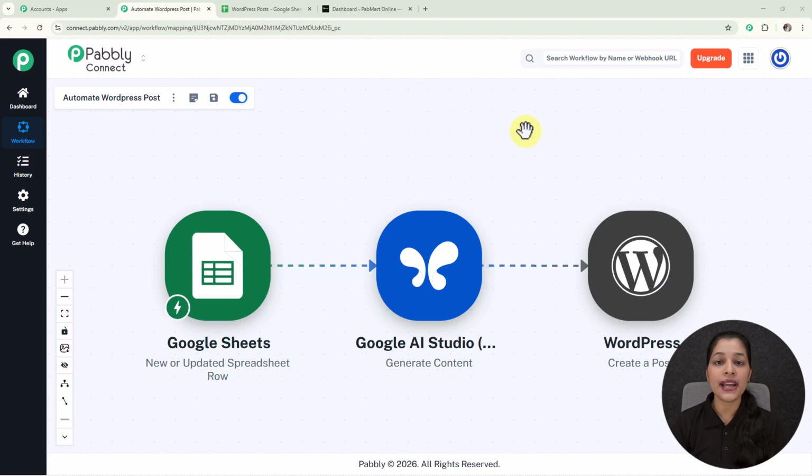Now let's automate our WordPress post creation by using this amazing automation which I have already created inside Pabbly Connect by integrating three applications, that is Google Sheets, Gemini and WordPress. So now as soon as I add a new title and the description of the post in my Google Sheet, automated content will be generated using Gemini, and that title and the content will be automatically added in my WordPress as a new post.